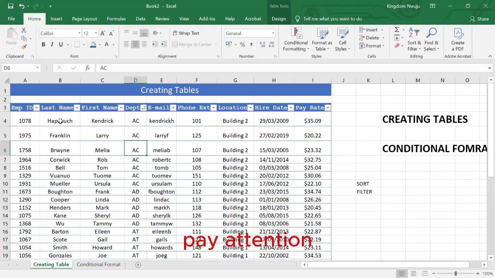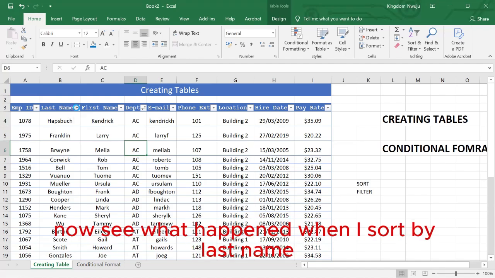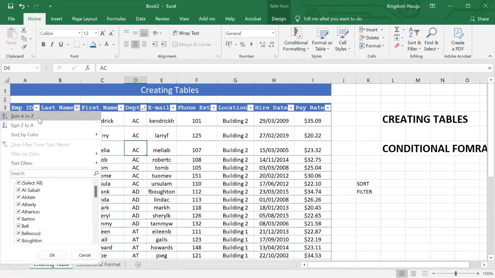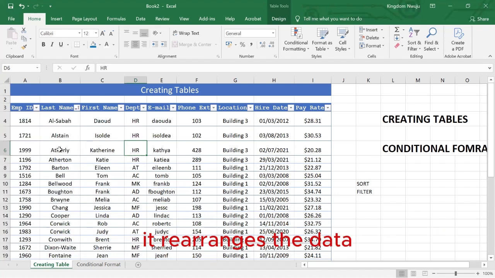Pay attention. As you can see now, top on the row is this 1078. Now, see what happened when I sort by last name. Can you see? It does not just change that column, it rearranges the data following that particular format that you have given it. Okay, so that is about sort.